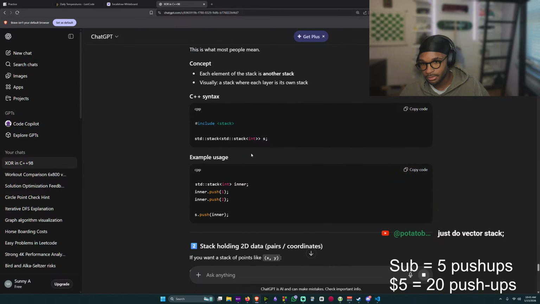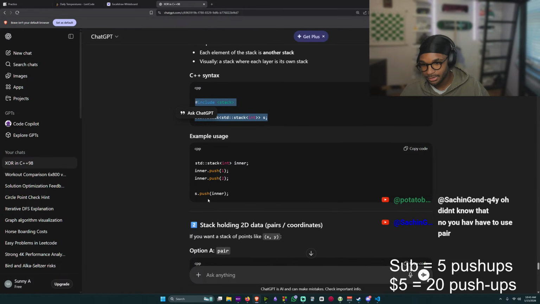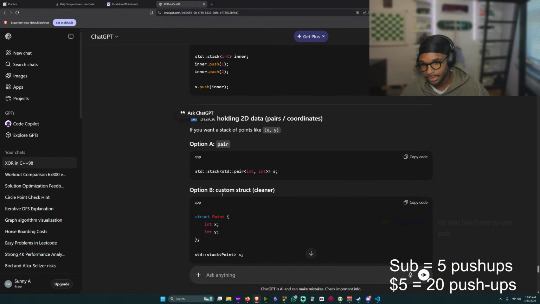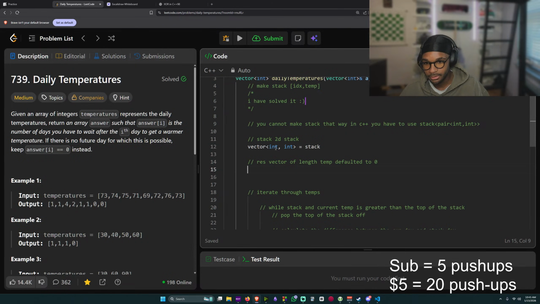Wait, they have a stack data type in C++. You have to use pair. Yo, what the fuck? Inner? Inner dot push. Yeah, I like this. So std::stack of pair of ints. Okay, I like that better.